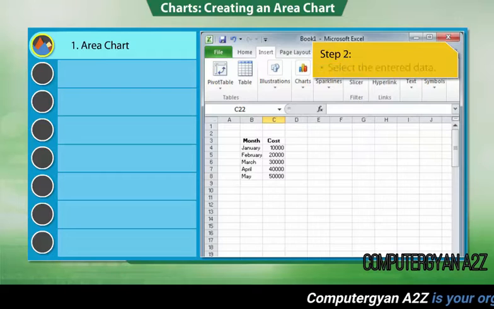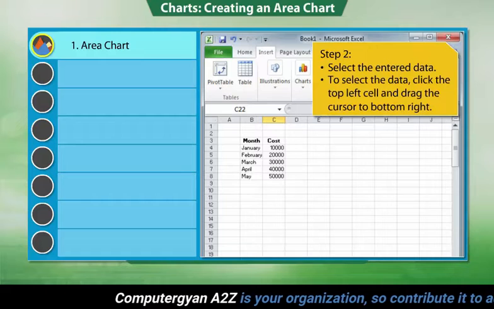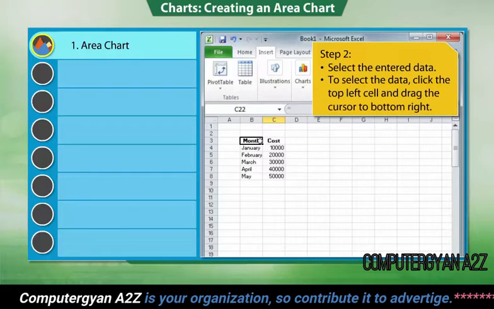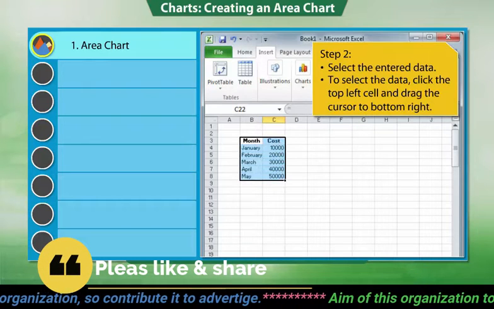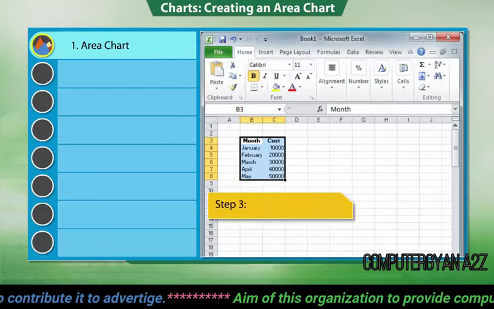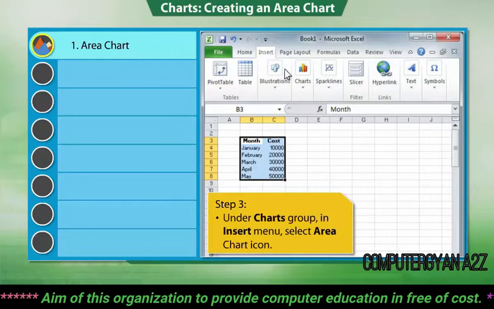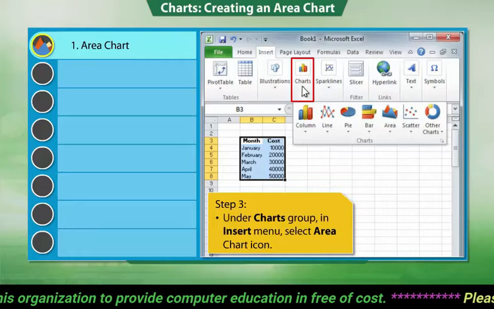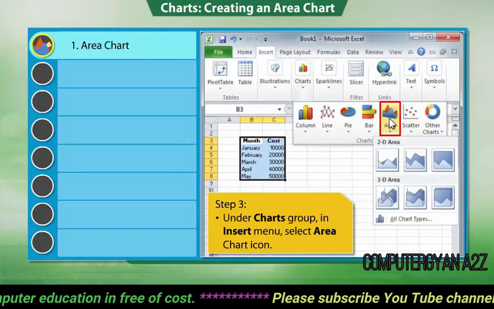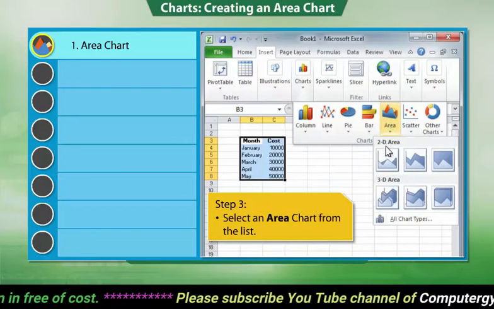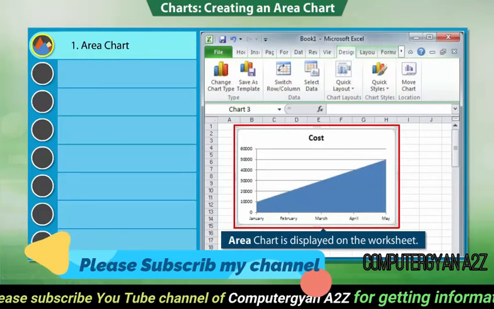Step 2. Select the entered data. To select the data, click the top left cell and drag the cursor to bottom right. Step 3. Under Main menu, select Insert tab. Under Charts group in Insert menu, select Area Chart and click on Area Chart type. Select an area chart from the list. Area chart is displayed on the worksheet.